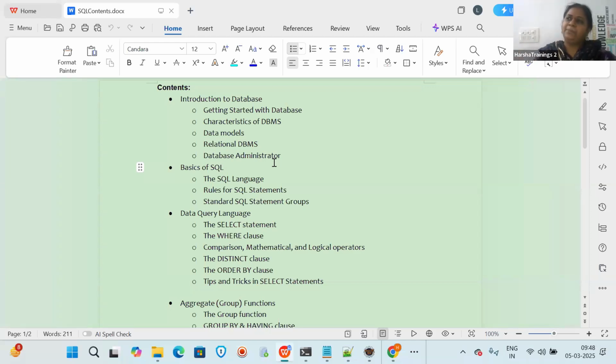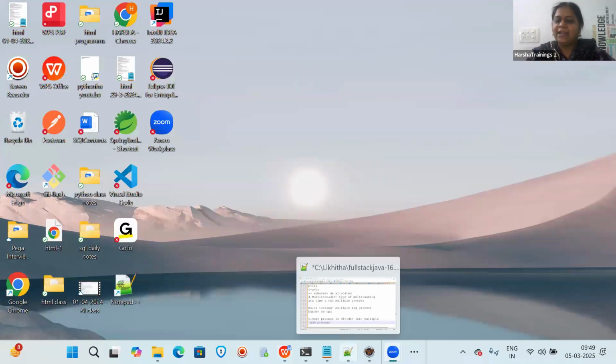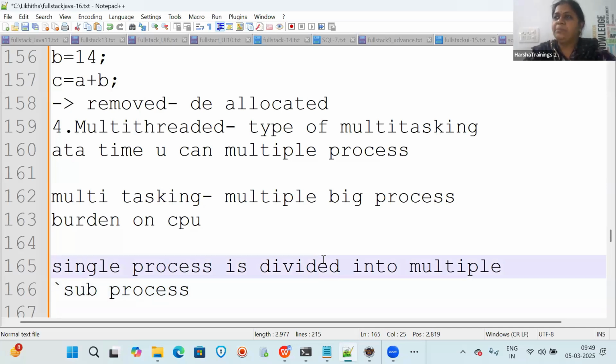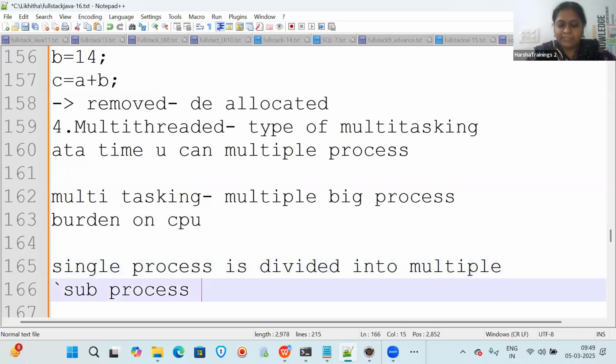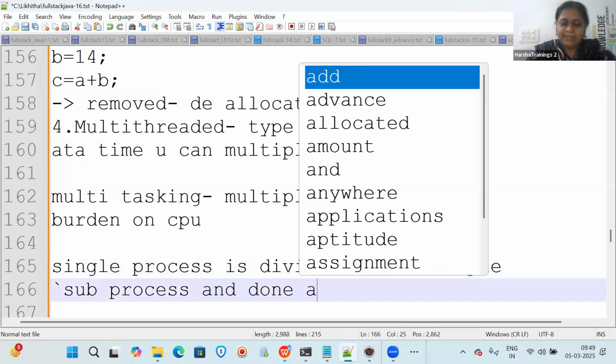So instead of doing multiple processes at the same time, I will take Word as my single process, and spelling check is a sub-process. Grammar check is another sub-process. So at a time you are doing multiple processes, but small processes. This is called multi-threading. Multi-threading and multitasking are almost the same, doing multiple processes at the same time. But in multi-threading, a single big process is divided into multiple sub-processes and they are done at the same time.